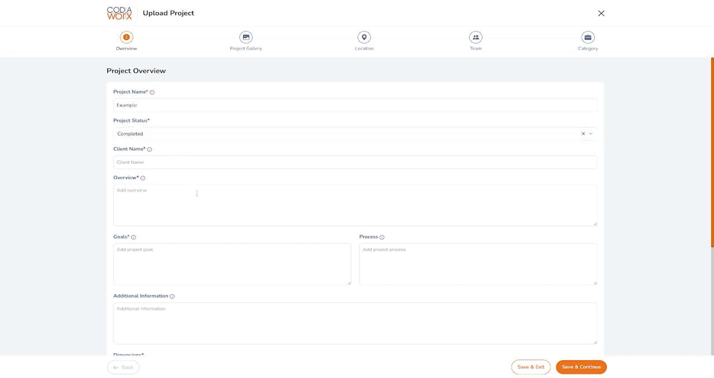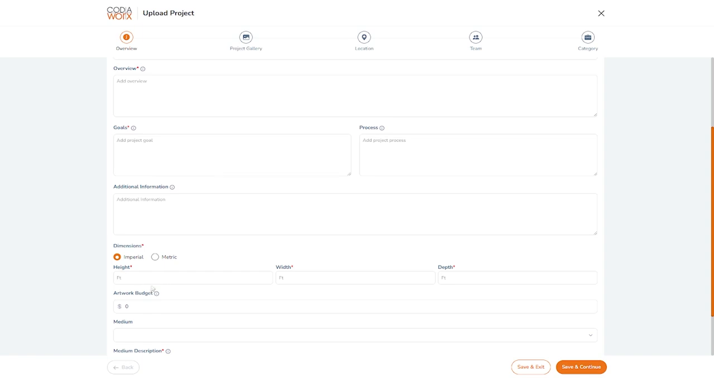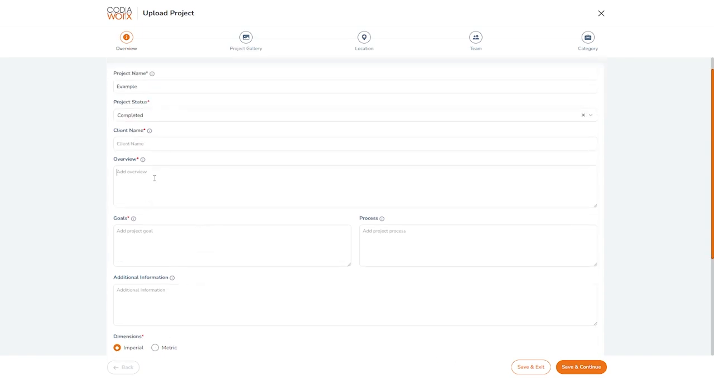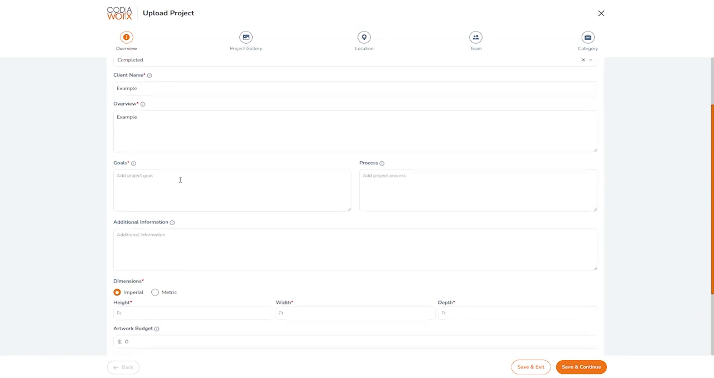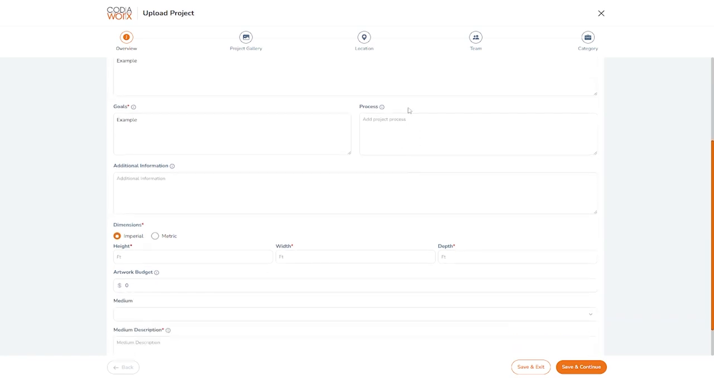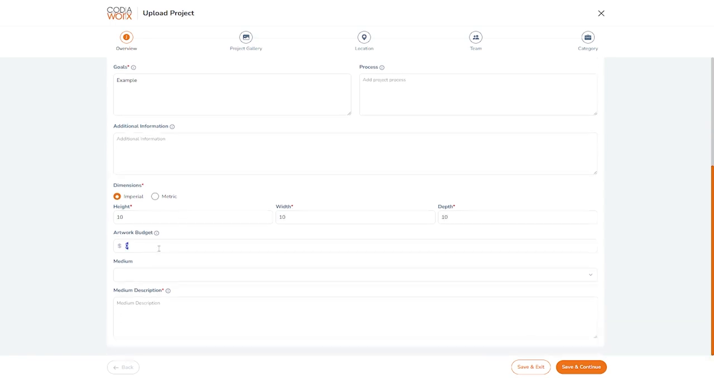However, all the relevant information that you're going to be entering here is in the project overview section, such as the dimensions of your project, a brief overview, who the commissioner was, whether it's completed, in process or in proposal process, and the goals. There's other optional information for you to include, such as information about the process or anything else that you deem relevant. The dimensions are also, of course, required. The artwork budget is optional, but this is very useful information for us to know.